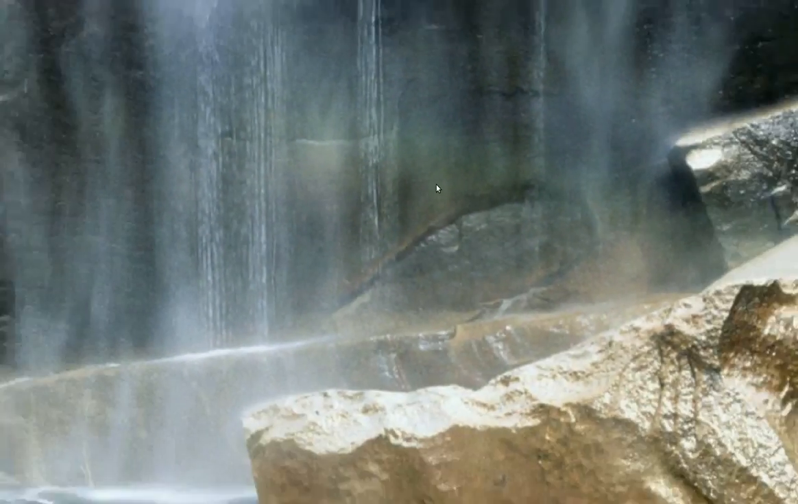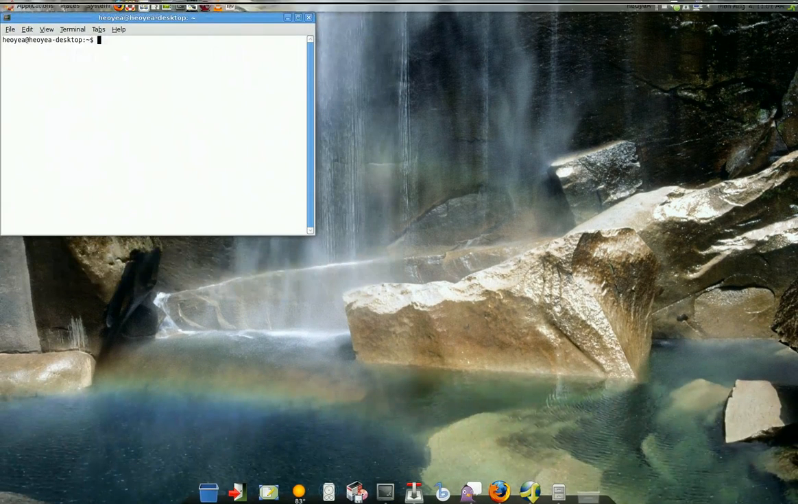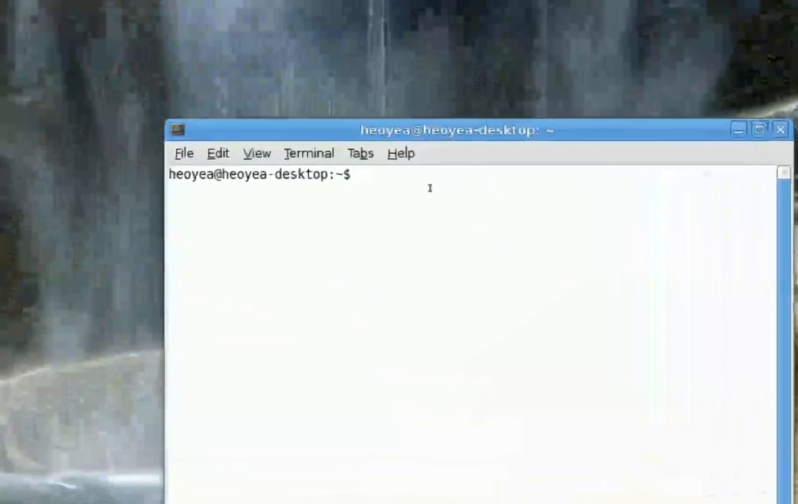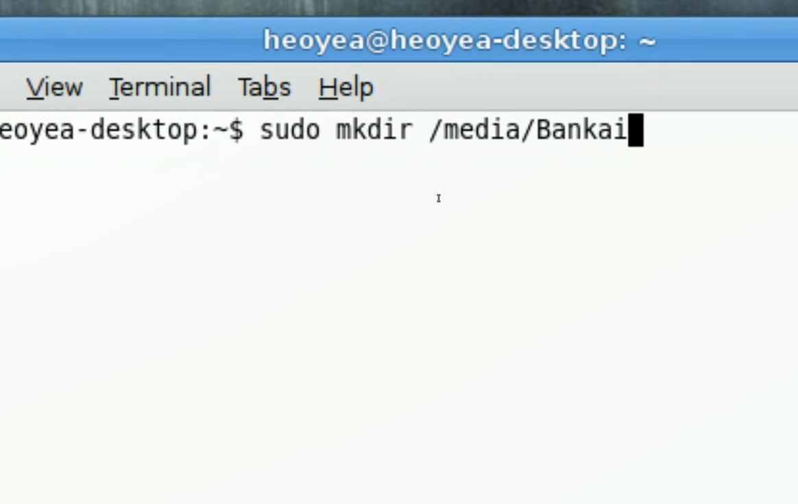The first thing you want to do is make a folder in the terminal. To do that, all you gotta do is open the terminal and type in sudo mkdir. That means make directory, or make folder. Then the path: you want to put it in your media slash, and then the name of the folder. Mine will be bankai. Try not to use spaces in your folder name. It makes it easier. So you make the folder and push enter. It'll ask you to type your password, and you're done with that, right?